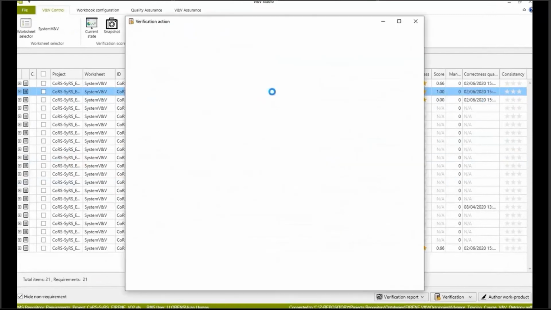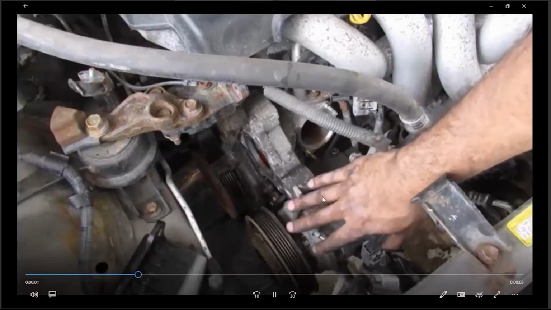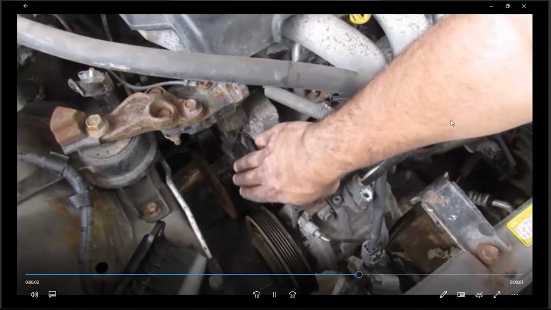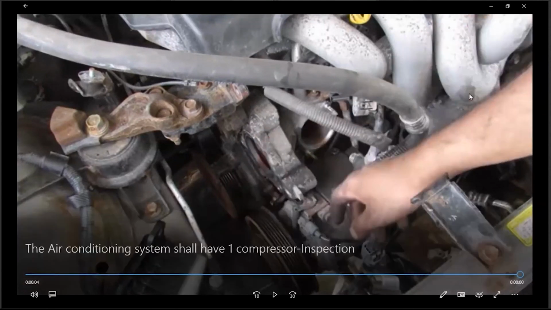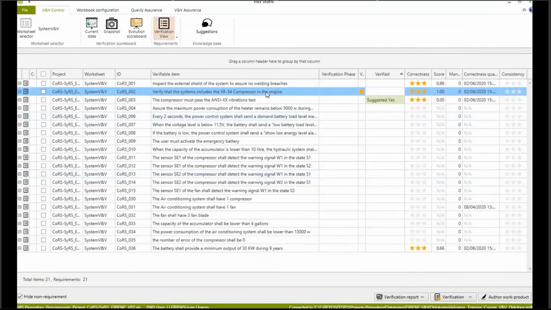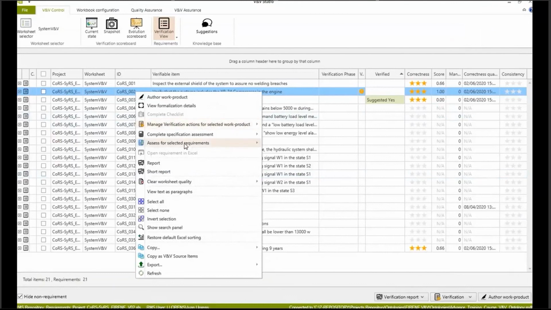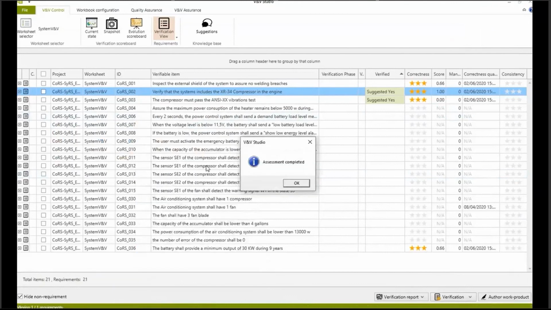In the case of inspection, we are going to check a video that shows the compressor is in the engine. And then, of course, we record a video, and then we just inspect that the compressor is there. Okay, yeah, there it is. You see, I got the compressor, it's there. So this is, of course, another manual way of filling it. You can just put a 1 and manually fill a 1 there, and then you get a suggestion.